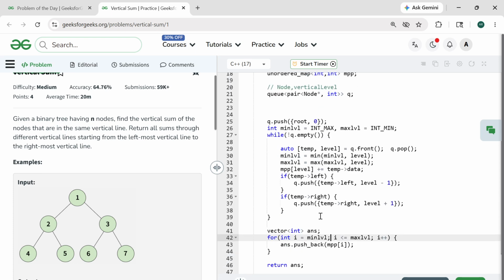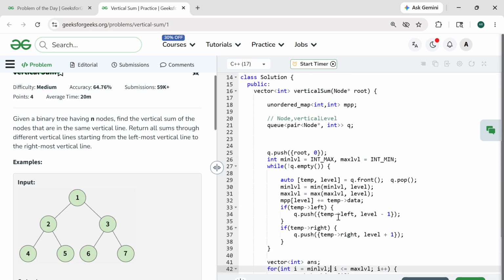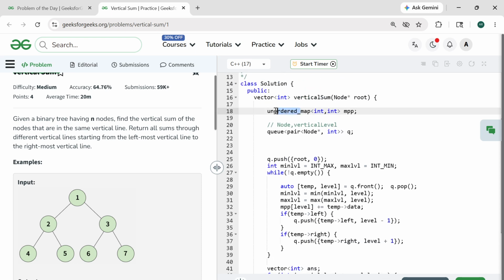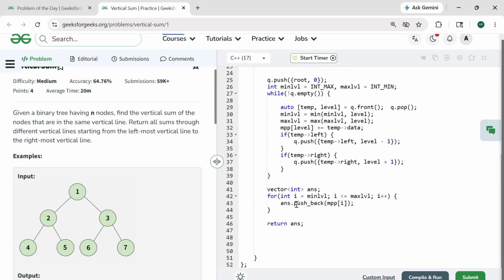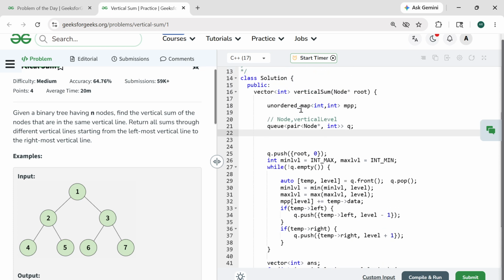And if you don't want to use this min level and max level, you want to get rid of it, you can also use only a map. But just to make my time complexity big O of n, I want to solve this problem in big O of n. That is why I have made use of this particular min level and max level. Otherwise, if you want to solve it using a normal map, you can also solve it, right?